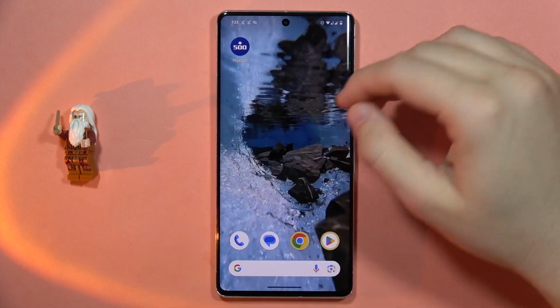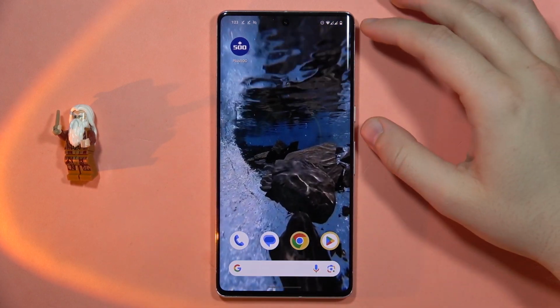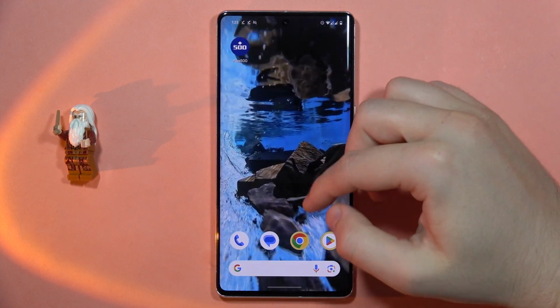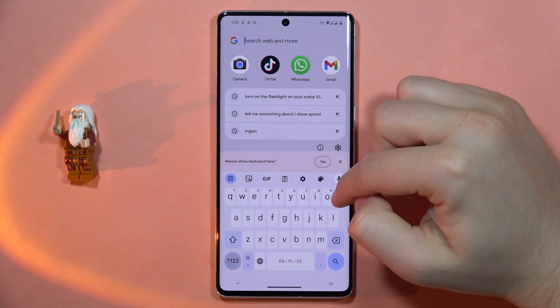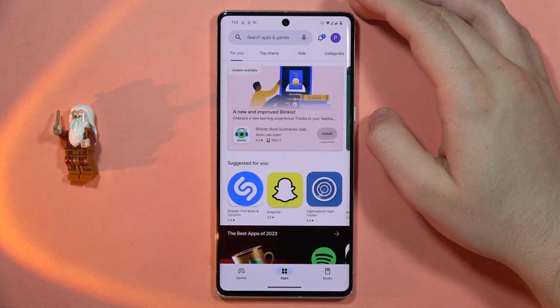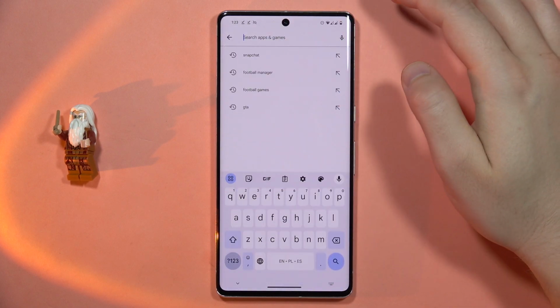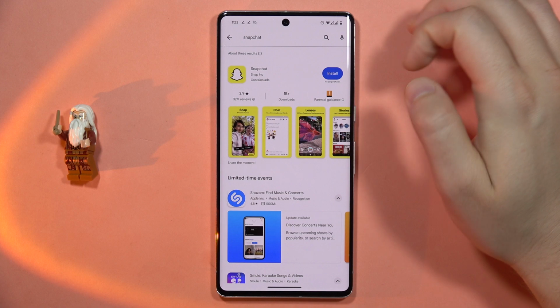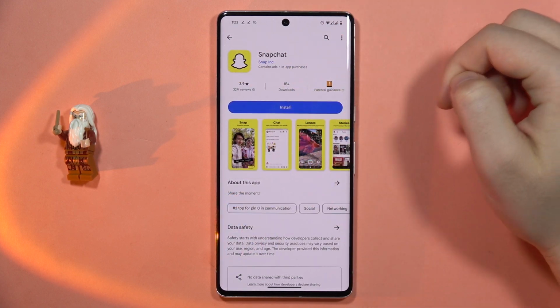Hey, if you want to download and install Snapchat on any of your Android devices, first of all, you will have to be connected to Wi-Fi or mobile data, and next you will have to open the Google Play Store on your phone. So from here, you will have to go into the search bar and type Snapchat. You have to input this phrase and you will get the Snapchat application.